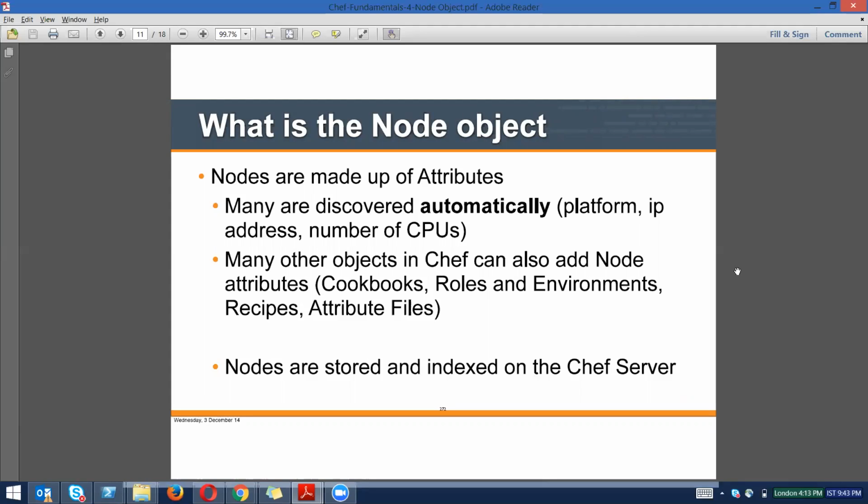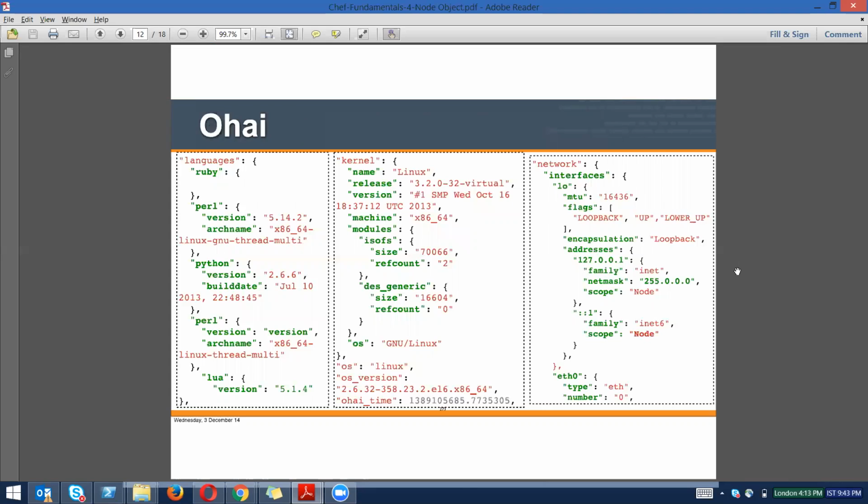Our nodes are stored and indexed on the Chef server. If you remember from last Thursday, when we were covering the Chef client run, we saw that the node object is first collected locally, and once everything is successful, it is uploaded. Then it is stored on the Chef server and indexed. When I say indexed, that means it is searchable.